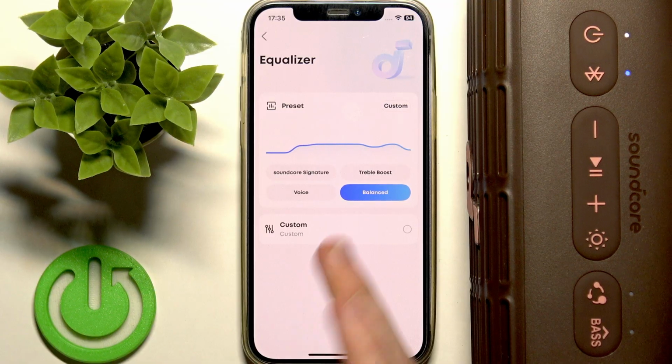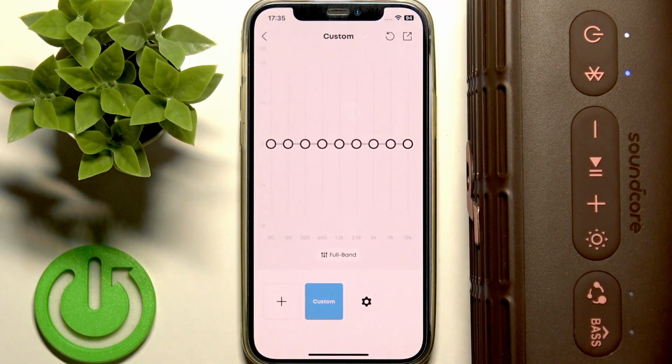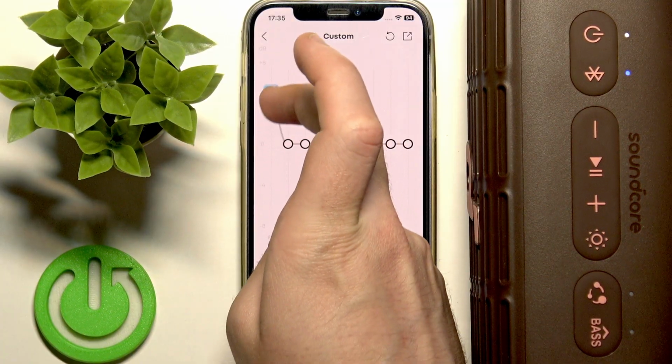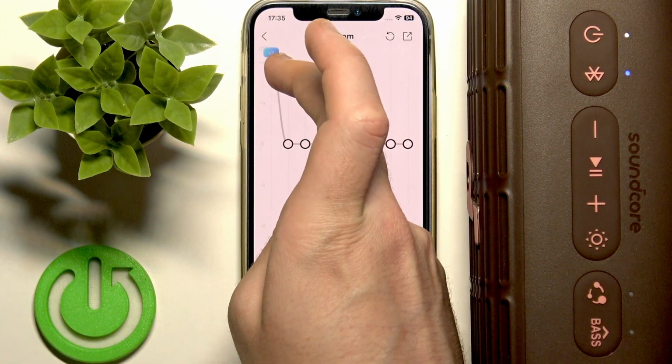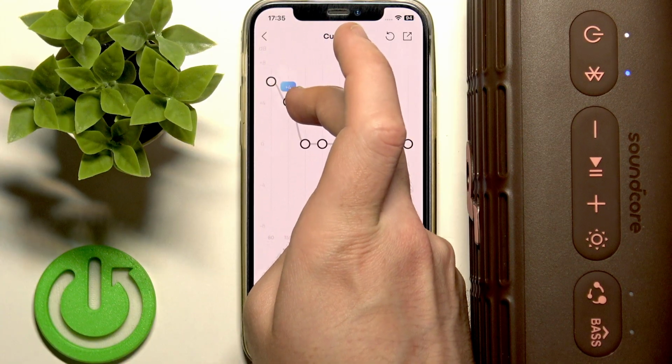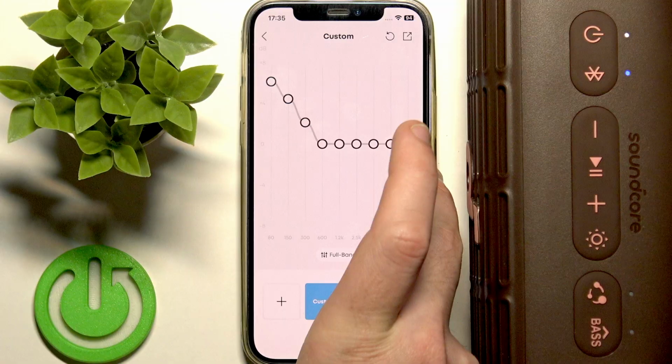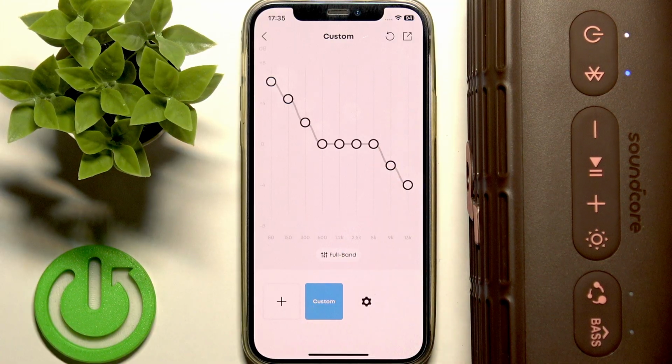We have two options. The first one is to go to the custom, and right here we can create a preset. You can create more than one preset. Just click Add Equalizer or scan QR code, and let's do something like this one. Let's say that's okay for me.